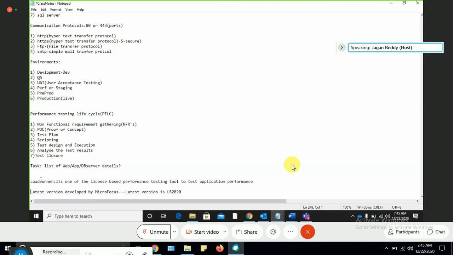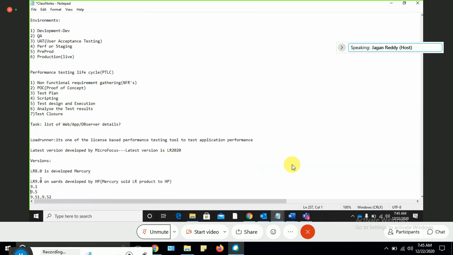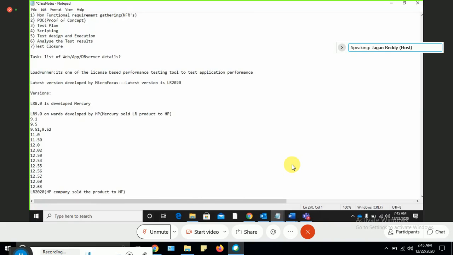As we discussed, what do you mean by LoadRunner? It's a license-based performance testing tool to test an application's performance. The latest version of LoadRunner is LR 2020. Now we'll see the various old versions that were developed, starting from LoadRunner 8.0 onwards. Before 8.0, there are previous versions also. That's fine, they won't ask many questions on the LR versions.